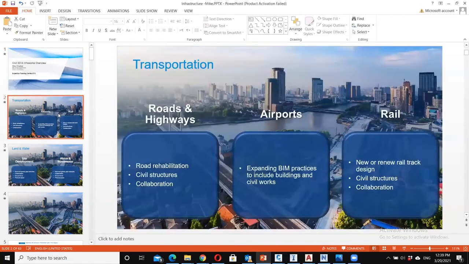Starting the presentation with the first point to broaden, which is, what kind of projects can the infrastructure method be used on? To which the answer is roads and highways, road rehabilitation, and civil structures collaborating with Civil 3D. It can also be used on airports and on rails, where we can either redesign already existing rails or plan a new rail design.